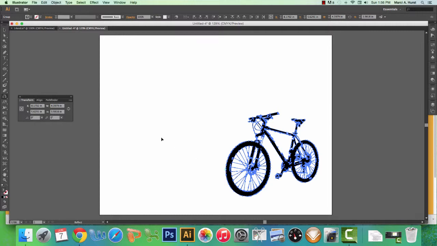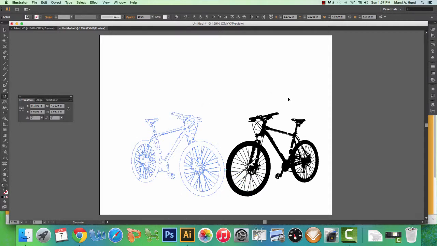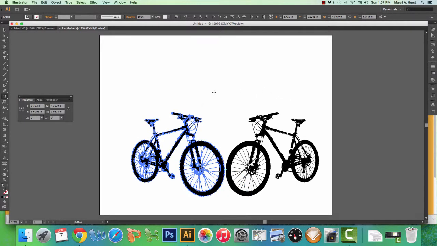Now I'm going to hold down my shift key to constrain the angles at which this will flip, and I'm going to just click off to the left, and I'm going to rotate clockwise until the image is where I want it to be. So click and drag, and notice how it's clicking to each of the angles, and there we have it. So now I have two bicycles, one an exact mirror image of the second one.